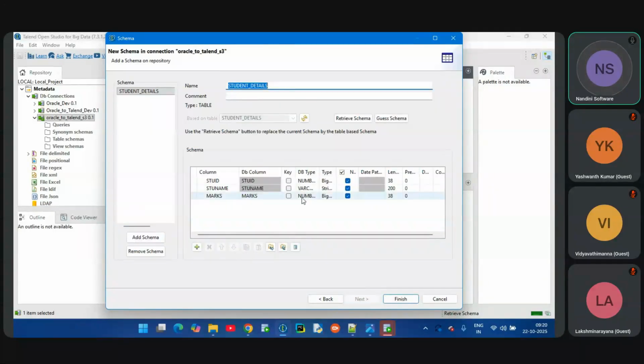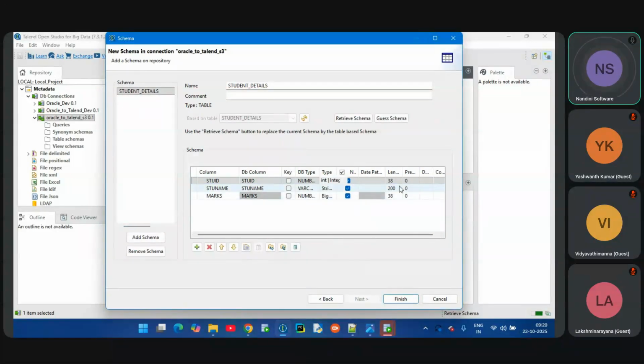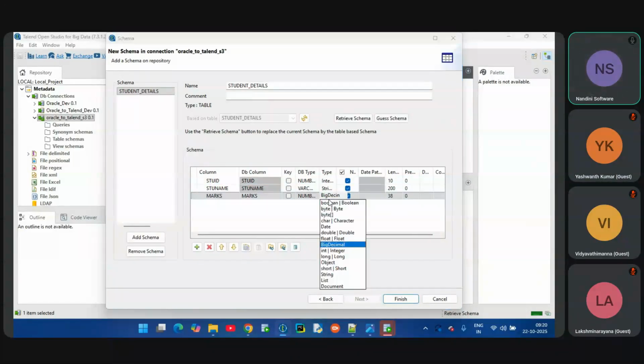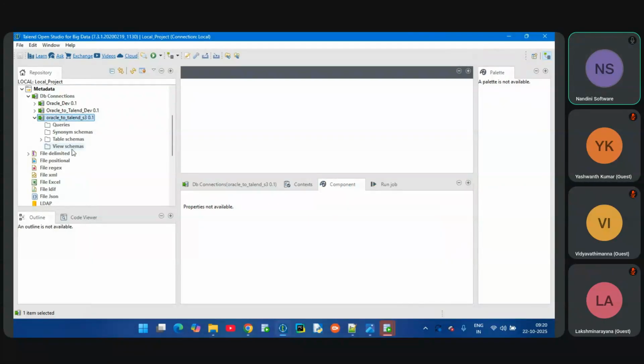What is the data type, team? Student ID is not decimal, my data is coming as integer. That's why I'm selecting the integer data type. Let me pass some length. Here also the integer data type. It's not coming as big decimal, it is coming as integer values, that's why I'm passing integer. Now let me click the next button, then the finish button. So my schema is ready now.